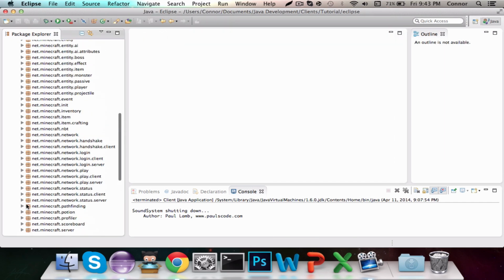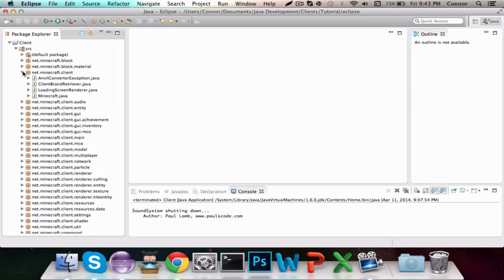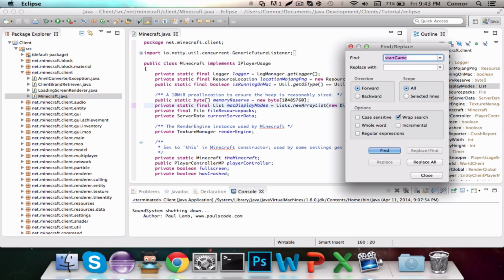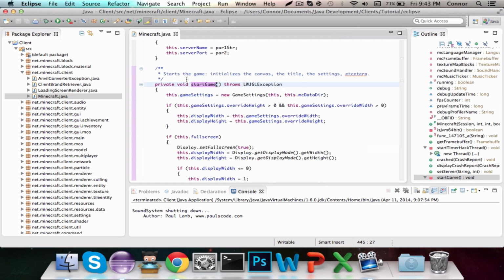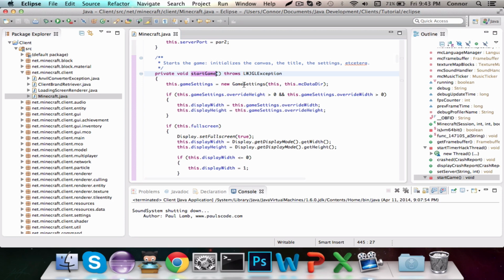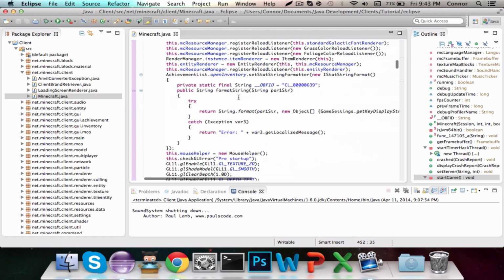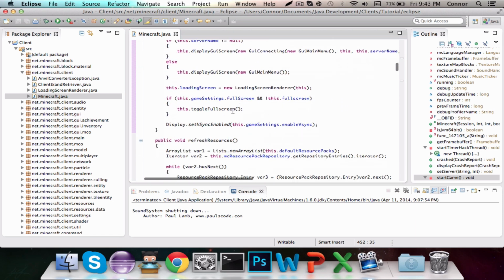Now we're going to go into the main Minecraft class, which is under the package net.minecraft.client, and it's right there, Minecraft.java. We're going to press Control F, or Command F if you're on Mac, and we are going to find startGame. And you should find a method that is private void startGame throws LWJGLException. Now we're just going to keep scrolling until we find Display.setVSyncEnabled. And we found it.